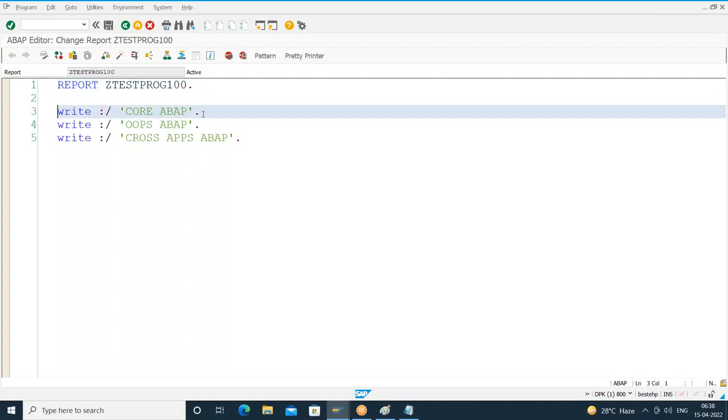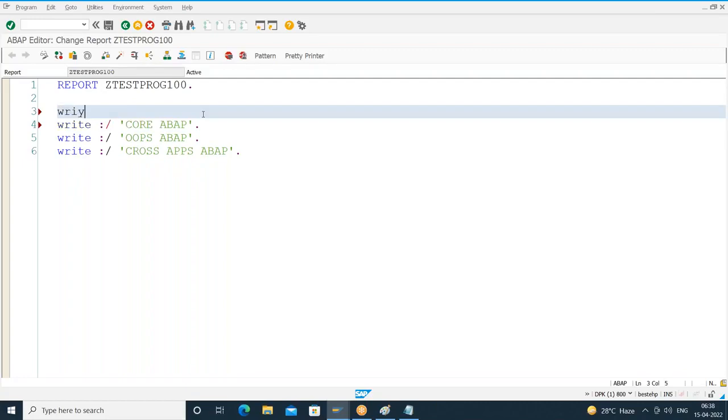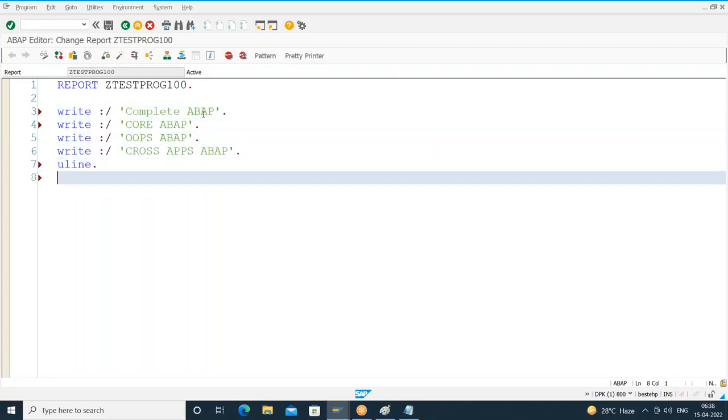So what is the change I'll do? I'll just implement some new lines. I'll write something, complete ABAP. Understood? I'm doing some changes. Then here I'll say something, uline. Am I clear? I'm doing some changes. Then here I'll write something, ABAPana. Something like this.